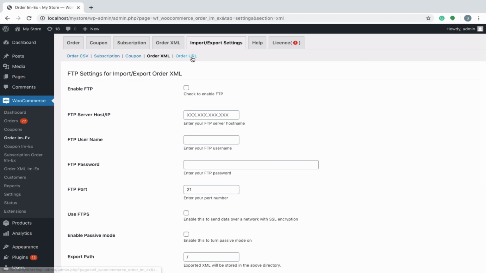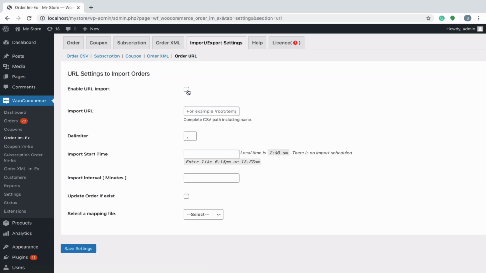The order URL gives provision to import the orders from a URL. You will have to specify the complete CSV path including its filename. All other options are similar to that we have seen earlier. The import or export will be automatically repeated on the basis of the start time and interval scheduled, making it very convenient for the store owner.